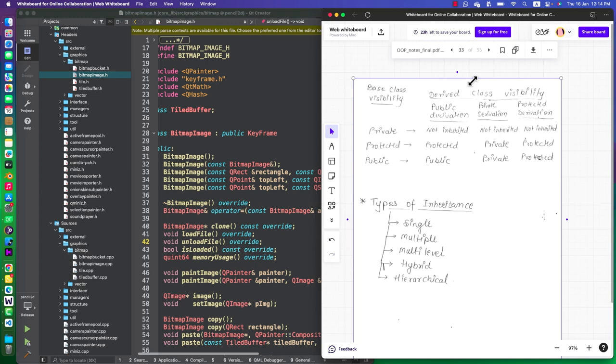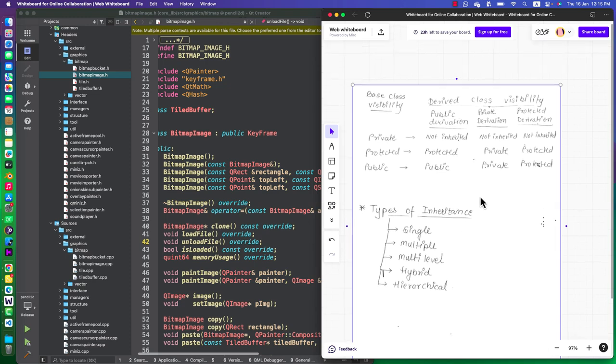Here are the key differences of the three types of derivation: visibility in public, protected, and private derivation. The types of inheritance are single, multiple, multi-level, hybrid, and hierarchical. Let's understand what those are.